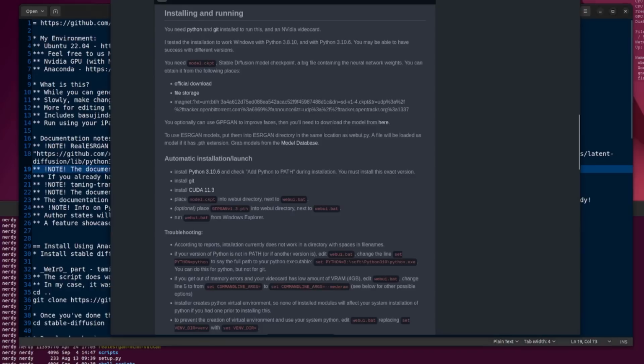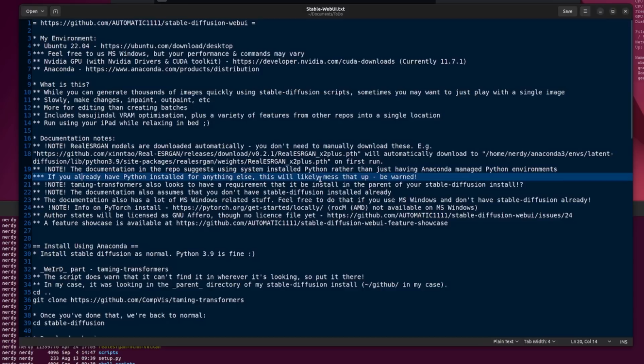They also suggest installing this version of Python here. Install Python 3.10.6 and add Python path to your installation. You must install this exact version. Now, of course, if you do that and you've got another application on your Windows computer that needs Python, say you previously installed Python 3.7 for whatever application it is that you're using, that will then mess up that previous application, which is why I tend to use Anaconda. Okay, alrighty. So I'm using Anaconda to manage my virtual environments. That does all the paths and keeps everything separate for you.